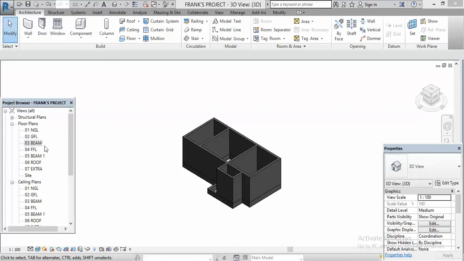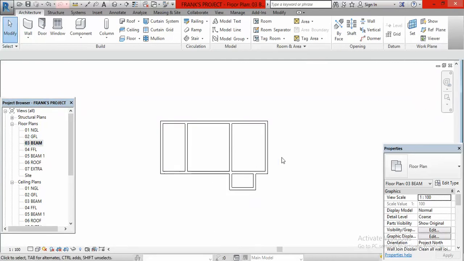So I have to go to my project browser and go to floor plans. Under floor plans, I double click on beam level. Then it's going to bring this view for me. The view you are seeing right now is the ground floor level. And from this, I'm going to create my beam. To create my beam, I have to go to wall.